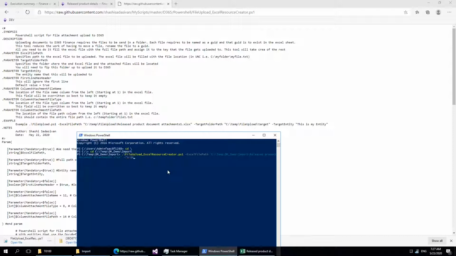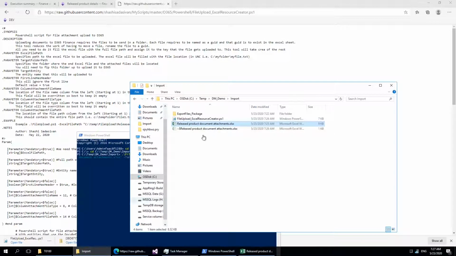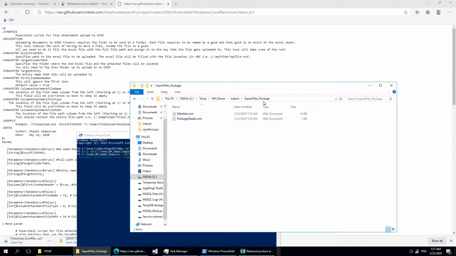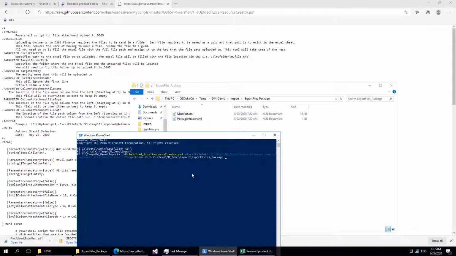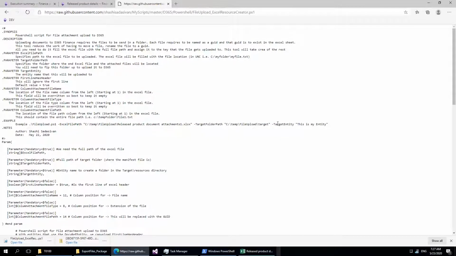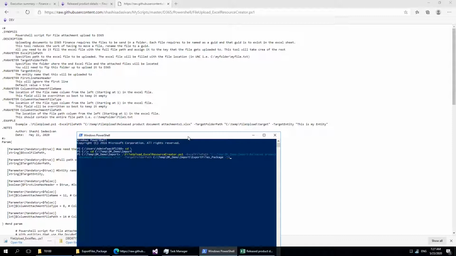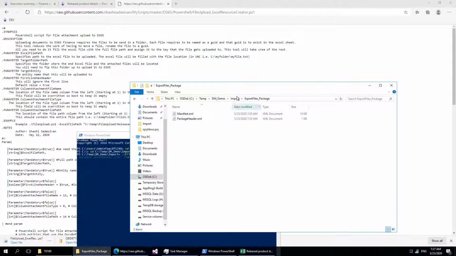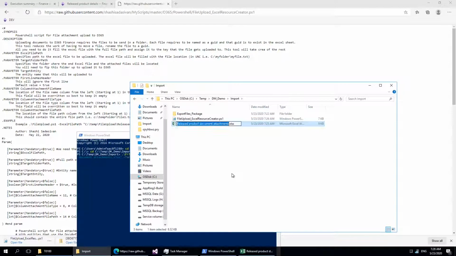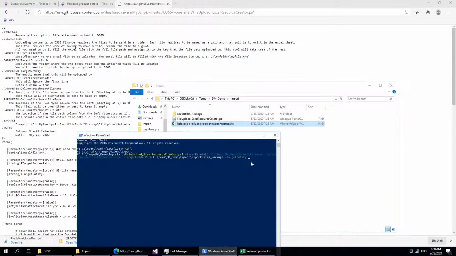We need the target folder path. So the target folder path is the package folder where you have placed the two XML files. What it will do is it will copy the Excel file over here and the images as well. So let's paste the target folder as well, and the target entity. Now the target entity would be the release products document attachment. If you do remember, when we downloaded the zip file, there was a folder with the same name as the entity. So that's what this would be. Let's go down to double quotes.